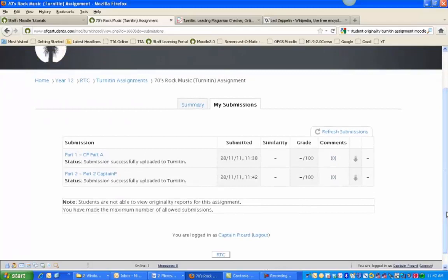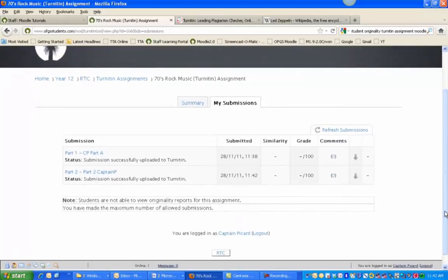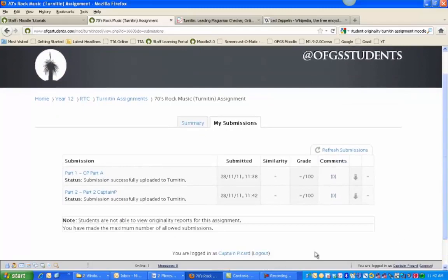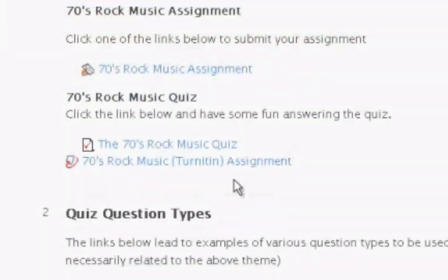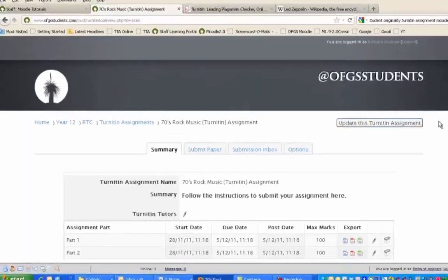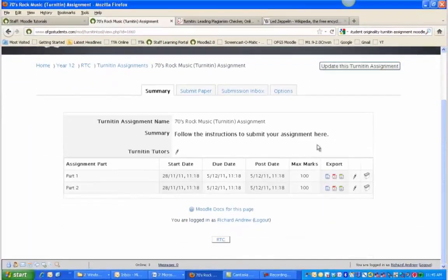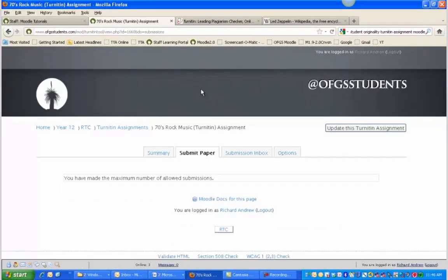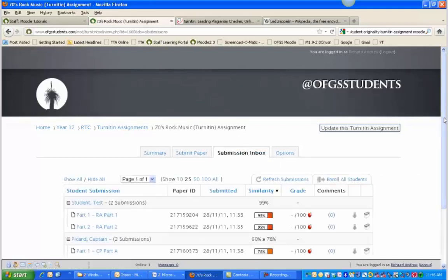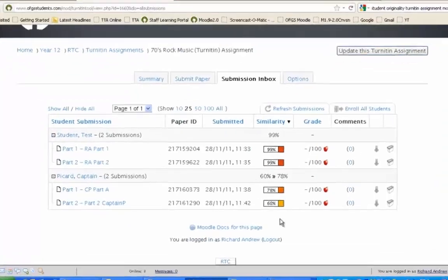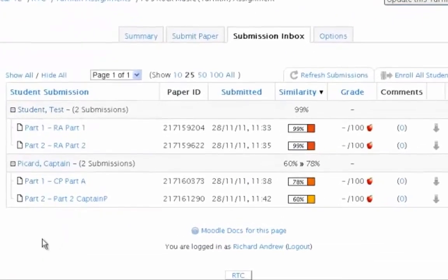Next thing we'll do is go to teacher view, now that both students have submitted their work. So I'm going to log out and log in as myself. So as a teacher, we'll go into the assignment. The front screen tells me there's 2 parts to the assignment. I would only go into submit paper if I wanted to test that myself. What I want to do is go to the submission inbox. And here we have a detailed summary. So we've got 2 students who have submitted.